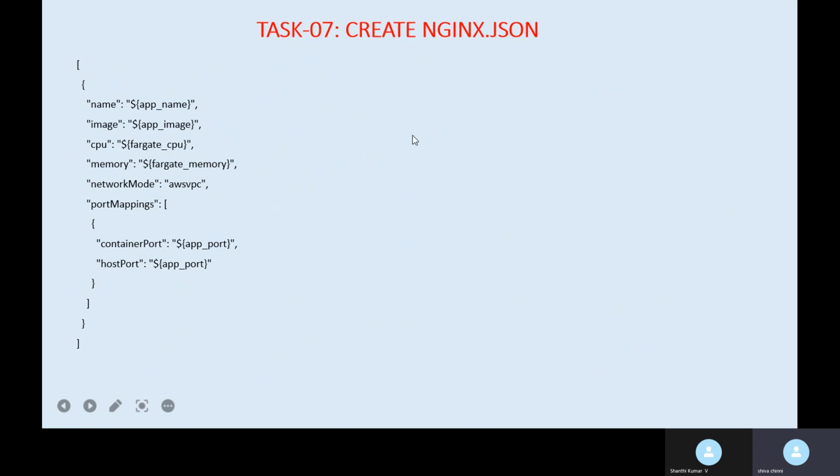The last one is we need to create one JSON file. For the Nginx, I have configured the JSON file with the name of the app, the image, and the CPU as well as the memory under the network mode. So it should be there under the network mode. You just mention it here, and the port mapping also for the Nginx app, and I have given the container port as well as the host port, and these are the variables which I have configured for the nginx.json.